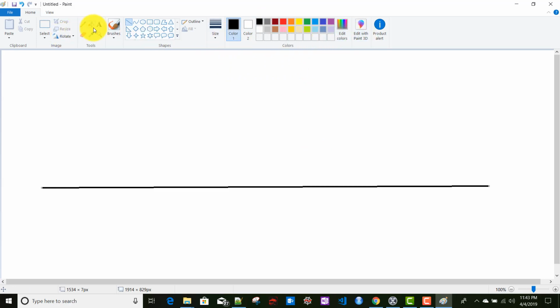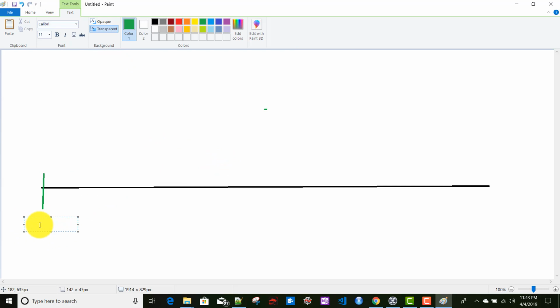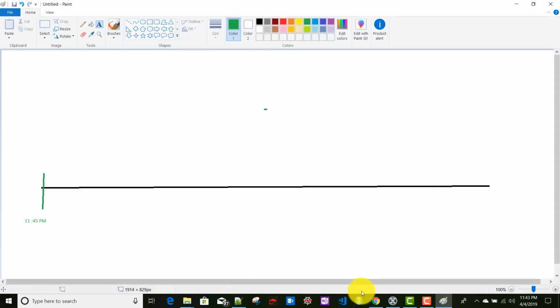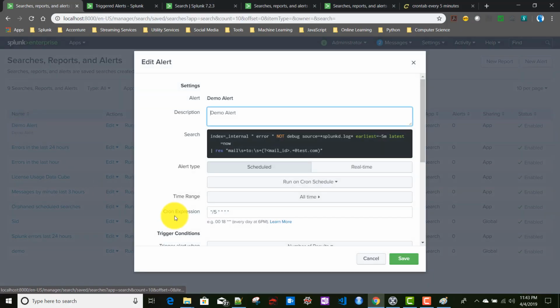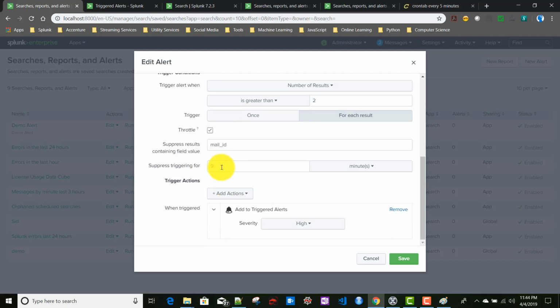Now, what we'll do is, we are expecting the alert, that's why I am giving green color over here, at 11:45 p.m. it should run. The throttling period will be 9 minutes over here. Okay, that's fine.